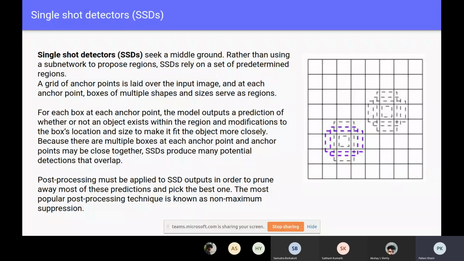Now, unlike region proposal networks, these have predefined regions. Rather than having a sub network to propose regions, they have a grid of anchor points laid over the input image, and at each anchor point, boxes of multiple shapes and sizes serve as a region. For each box at each anchor point, the model outputs a prediction whether there exists an object or not within that region, and a modification to that box's location and size to make it fit the object more closely.